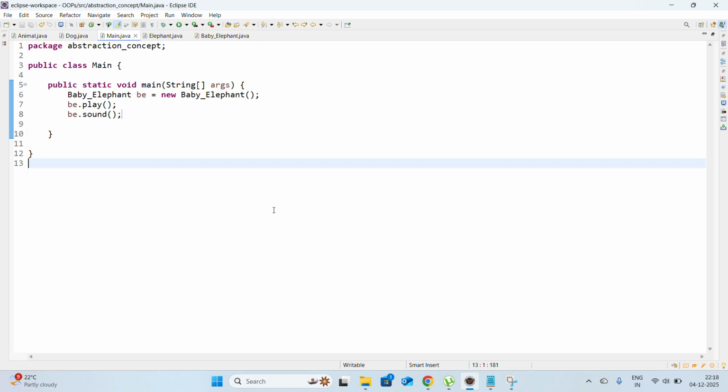Abstraction can be achieved by using an abstract class and an interface, where an abstract class can achieve the abstraction concept up to 100%, whereas an interface achieves abstraction 100%.